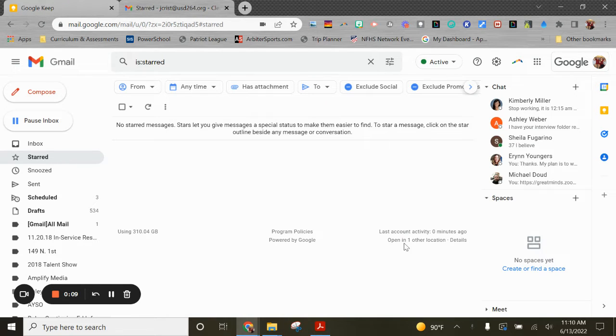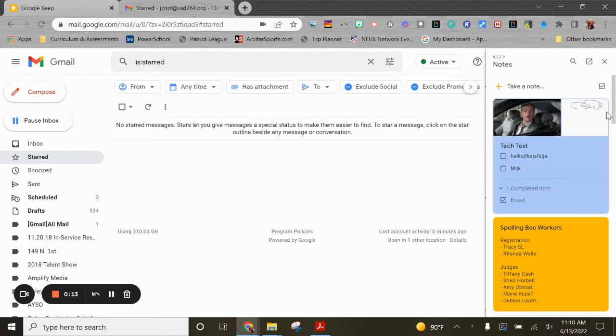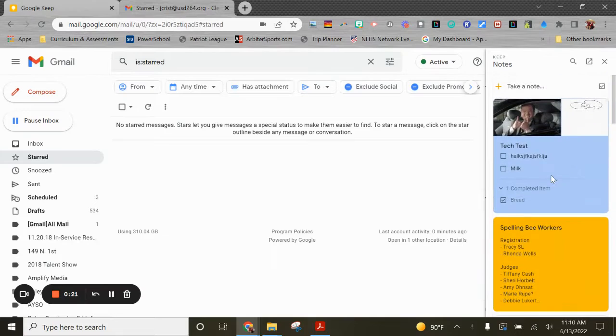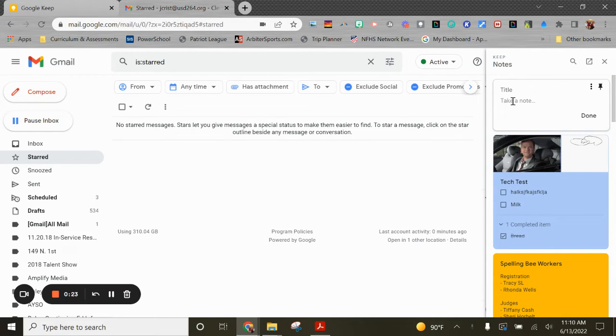So here I'm in my email. Let's say I want to start a quick note. So I can come over here on the right-hand side to Keep, and I can open the side panel. And at the top, I can start taking a note. You'll also see I have any of my other notes that are currently active, so I can access those. I'm just going to click on Take a Note.